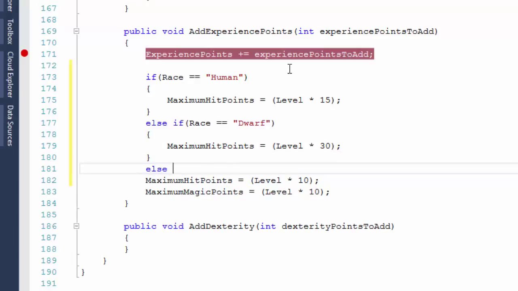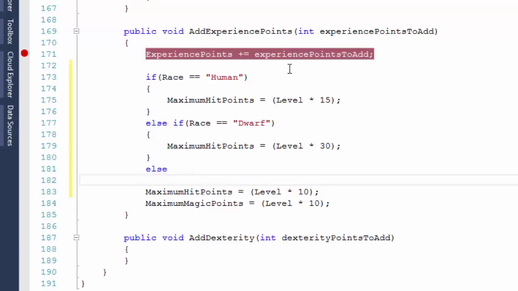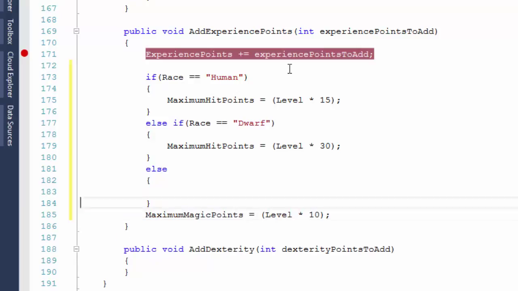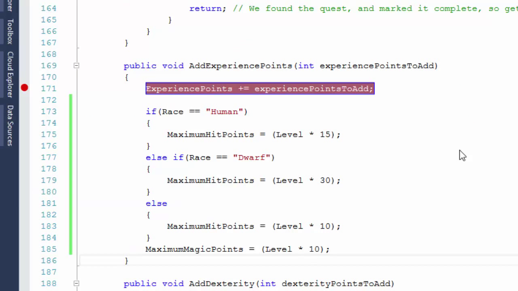And I'm going to stick a final else in here just in case it ever has a bad value. And I'm going to move the maximum hit points equals level times 10 into there. Now we'll rerun the program and see if the fix has worked.